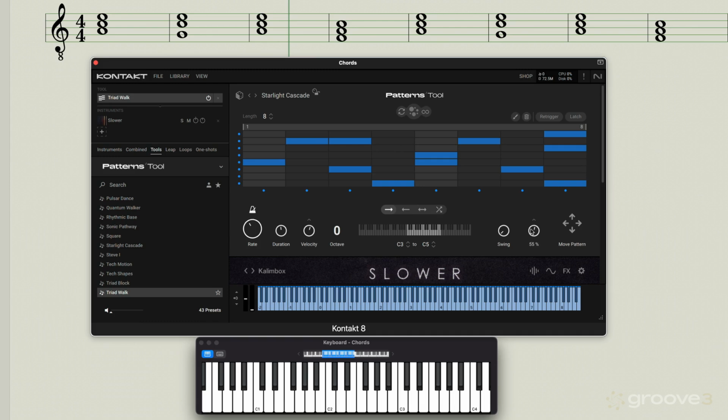We can humanize, and again, with this pop-up, we can specify the note duration, the note velocity, and even the skipping of notes. So as we dial that up, it'll skip some of the notes and generate variations that way.